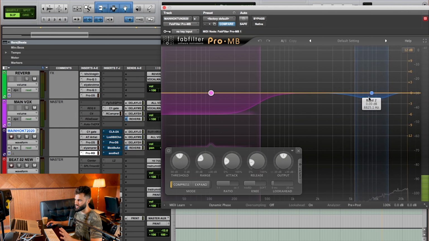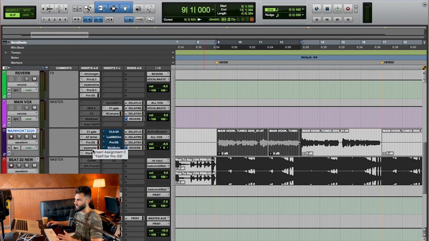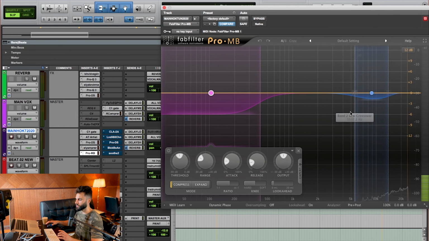This is probably sibilance, okay? Like there's a little bit of sibilance happening here, and I am taming it previously with this Pro DS, but I want to continue just squashing this area, making sure it doesn't poke out and become too problematic, right?